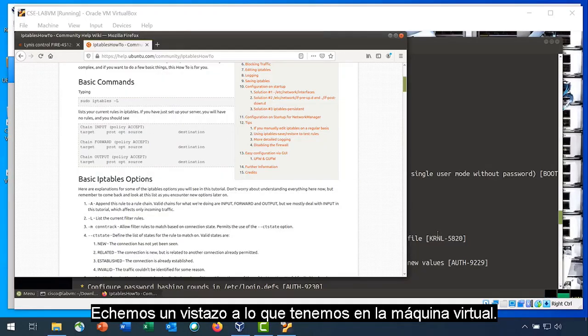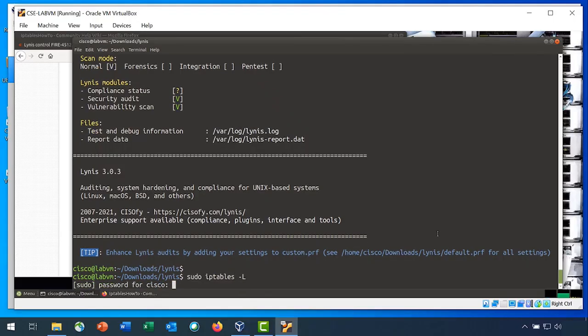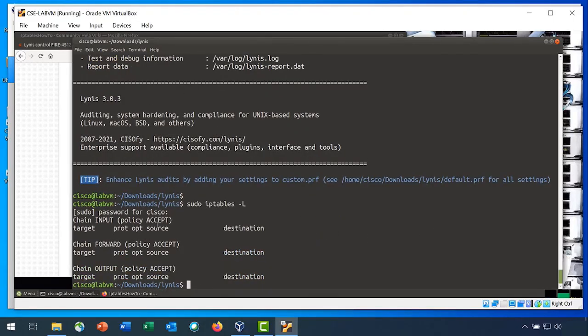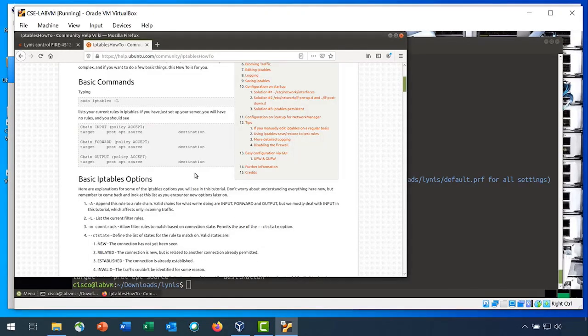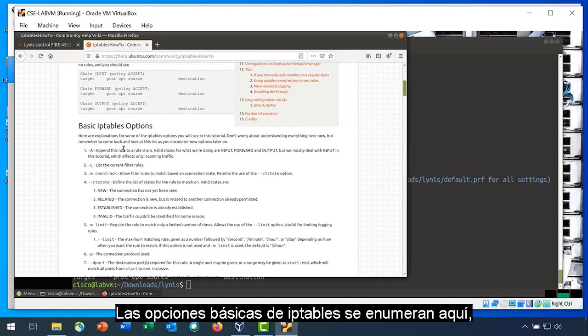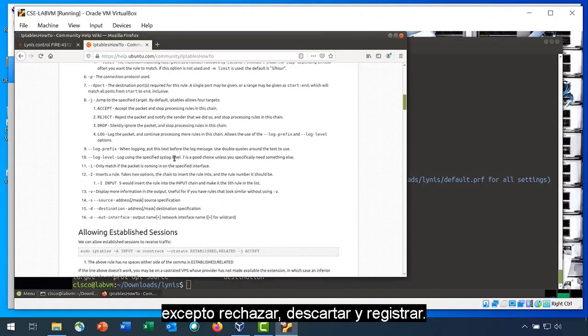Let's take a look at what we have on the VM. Sudo iptables -L. And we have no rules specified for iptables. Basic iptables options are listed here: accept, reject, drop, log.